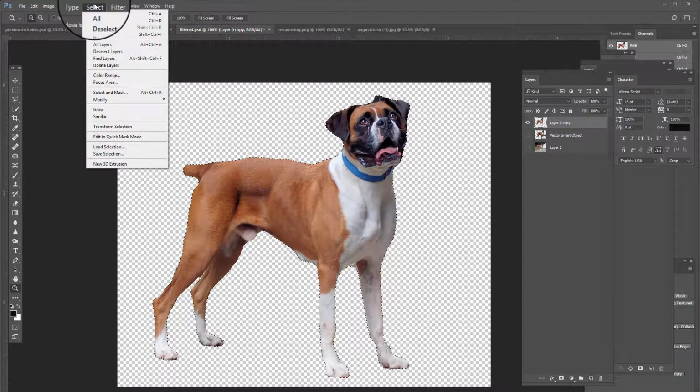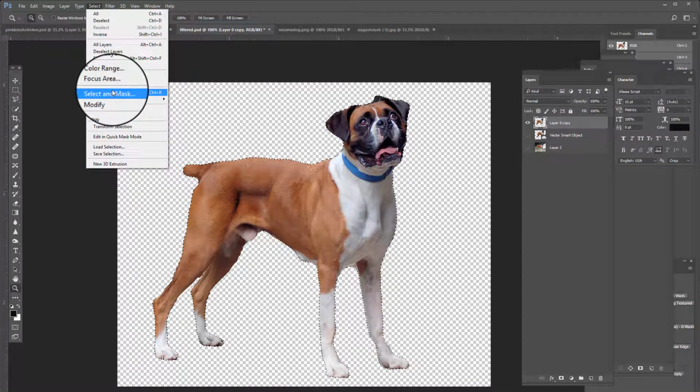The select and mask tool. I don't know why Photoshop, Adobe, stop changing the name of programs. Like the little thingies. They've changed it so many times. It's like not even funny. It's no wonder nobody knows how to use it.